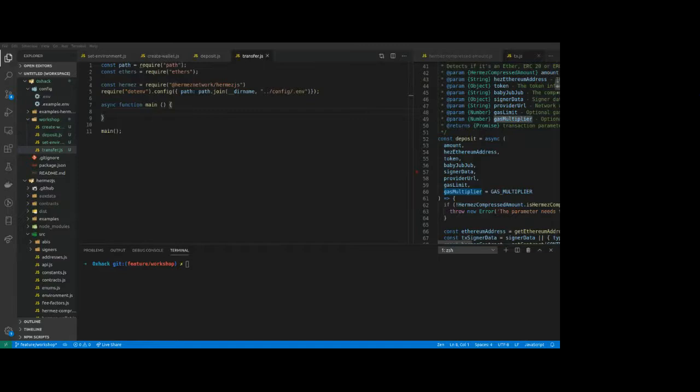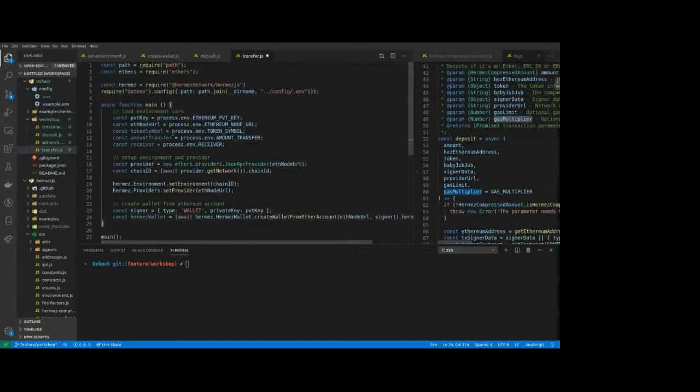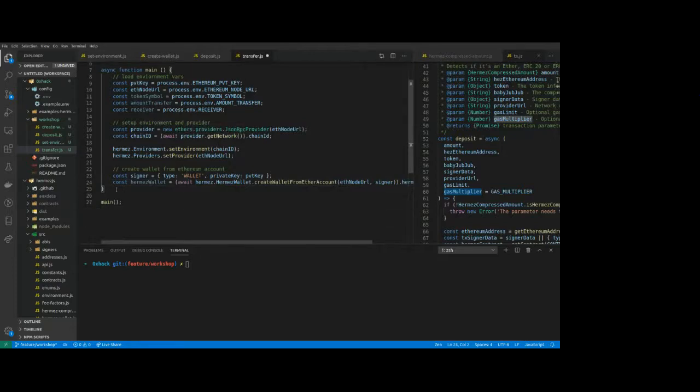As I did in the deposit script, I'm going to copy paste the code that we used in the deposit script as well. Just load environment variables, set up environment provider, and create wallet. Perfect.